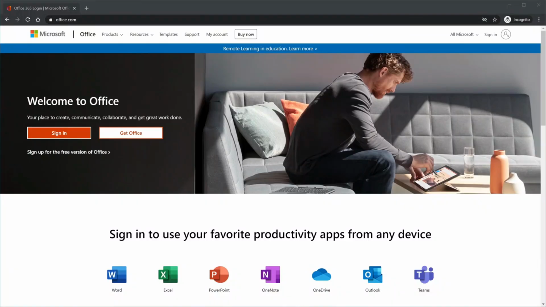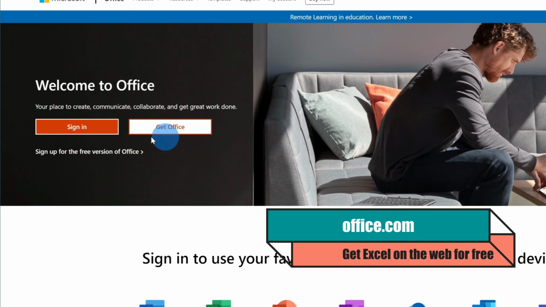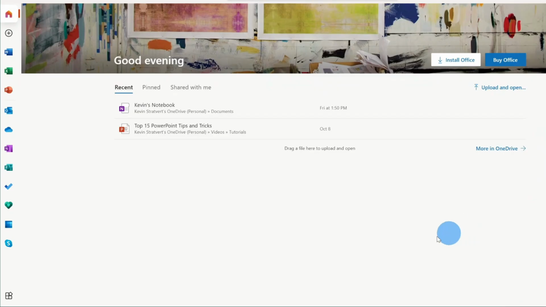Tip number 2, you can get Excel on the web entirely for free. Head over to the website office.com and log in with your Microsoft account. If you don't have an account, don't worry. You can create one for free by clicking on this link.